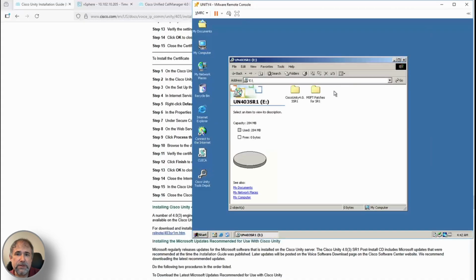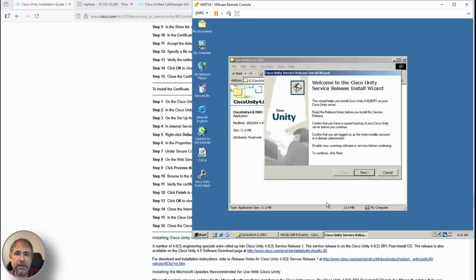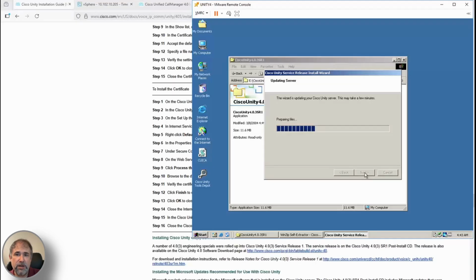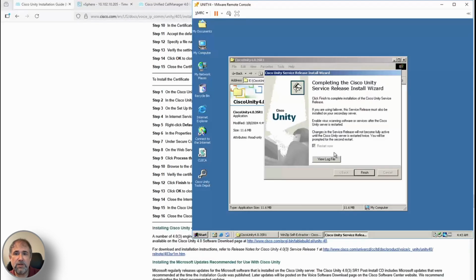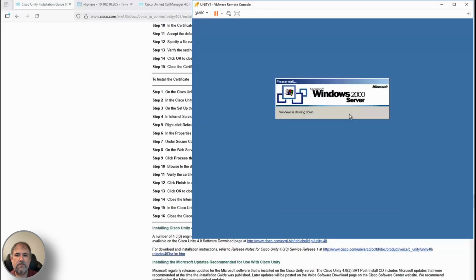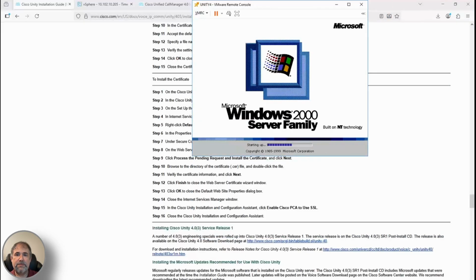So now we need to do something else. What are we doing here? Oh, now it's the Unity SR. So basically our service release, our patch for Unity that's distributed as part of the media. So we're going to run through that, and then we'll see what's next in the guide after we install the service release. Okay, so we'll speed up the restart here.